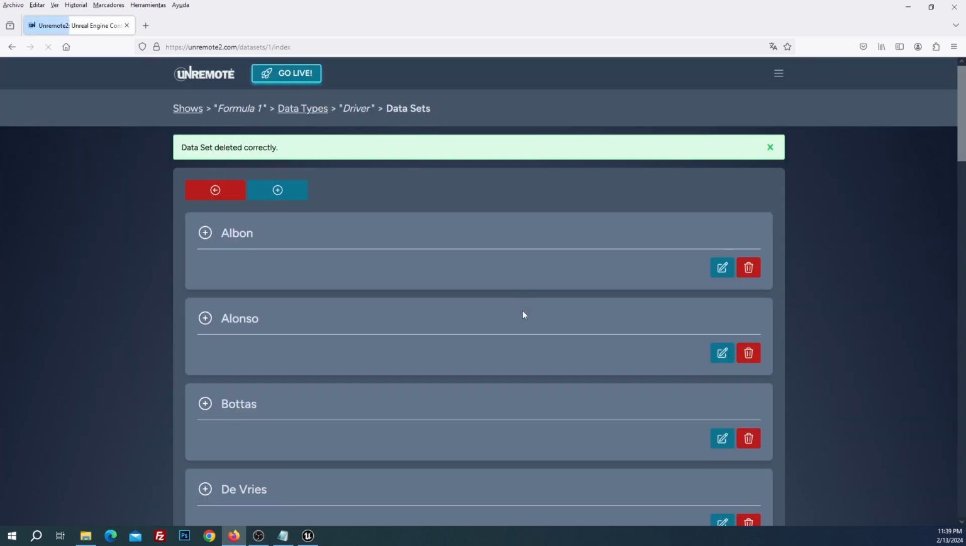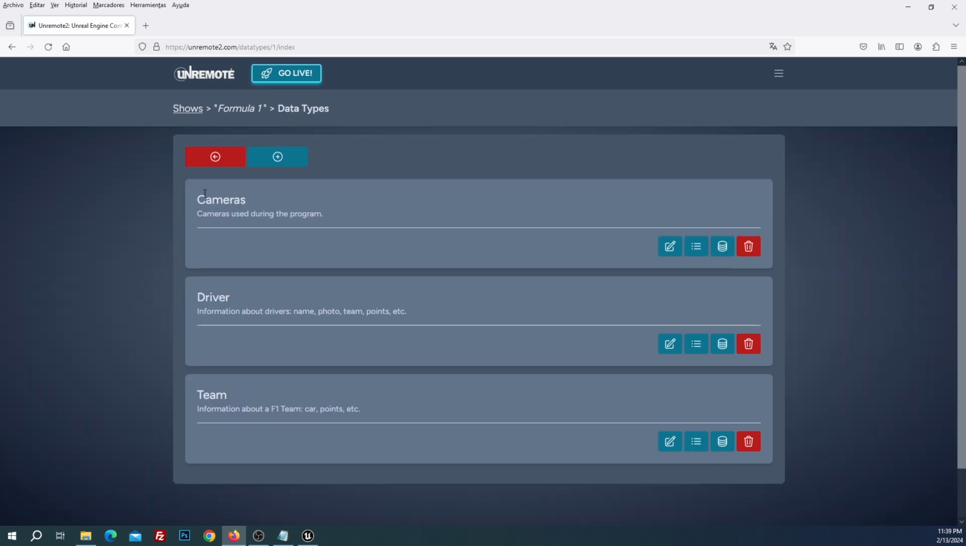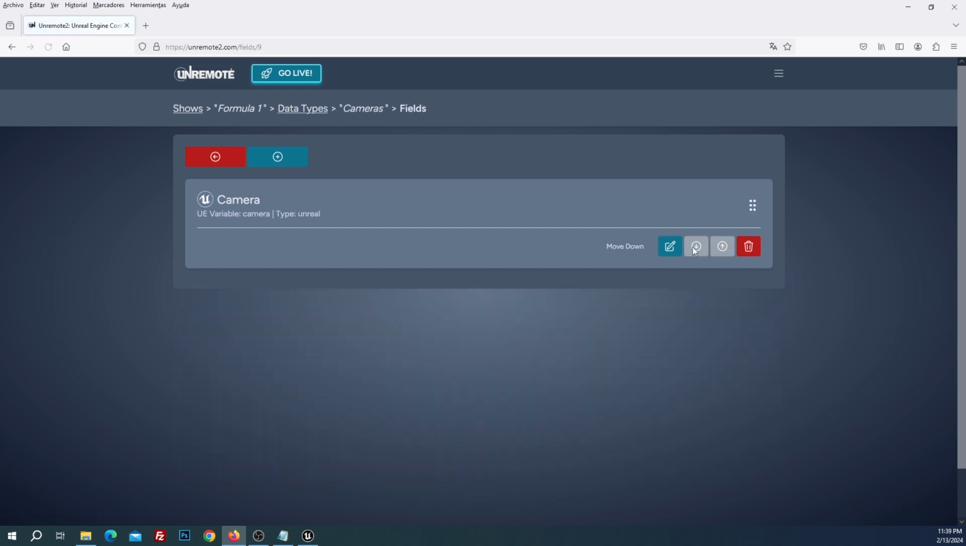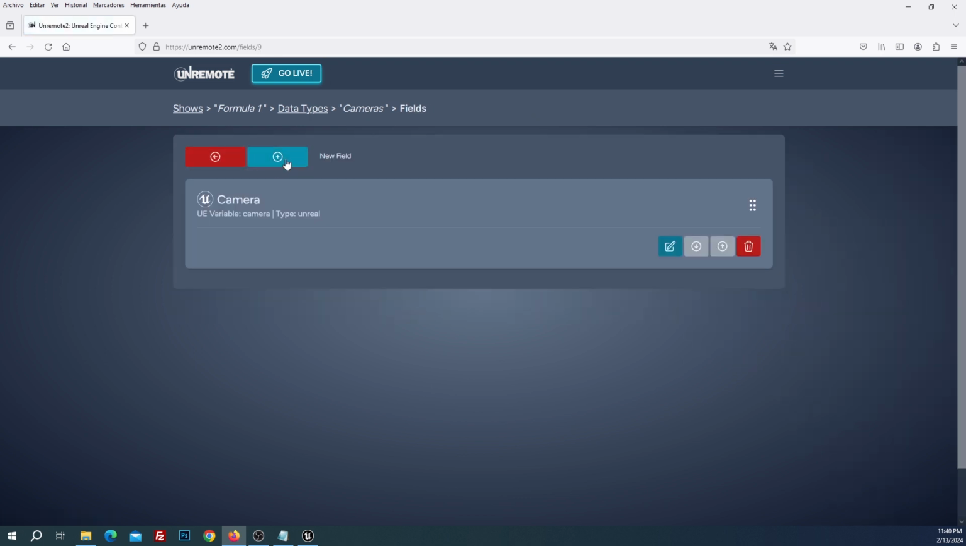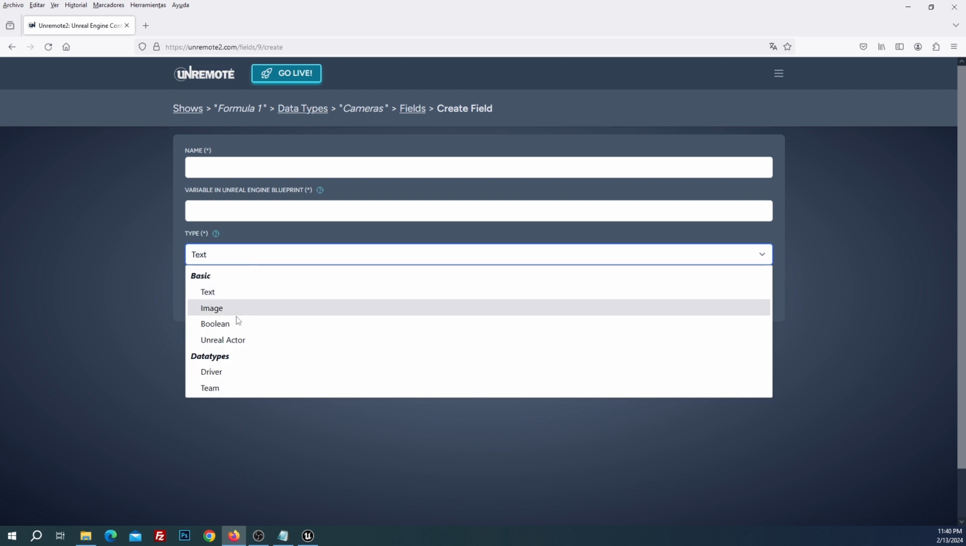I didn't mention this before, but when we were talking about the field, I said that you have to specify the type of the field. Normally, this is like another data type, text, or image, but there is a special type of field that is called Unreal Actor. Let's see how it works. If we go to the data type cameras, I have set up a field that is of type Unreal Actor, which is called camera. Remember, you can just create a new field and then set the field to be an Unreal Actor like this.